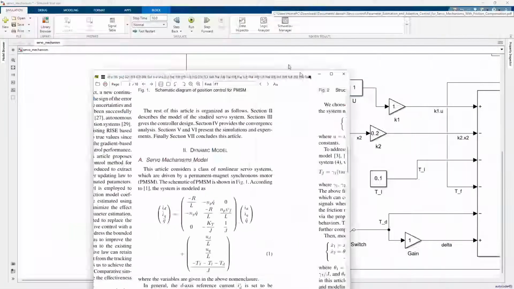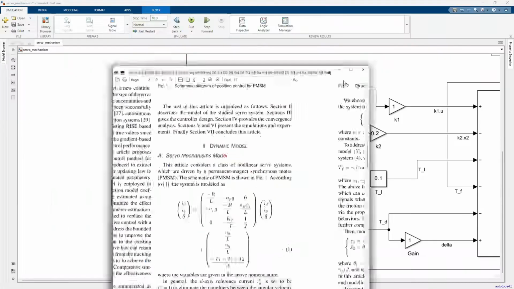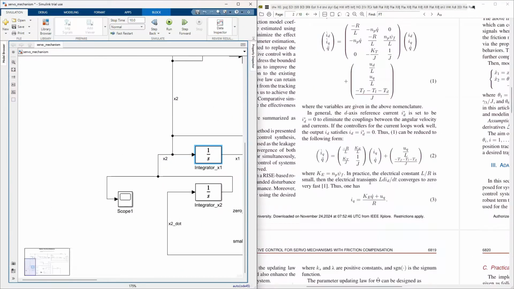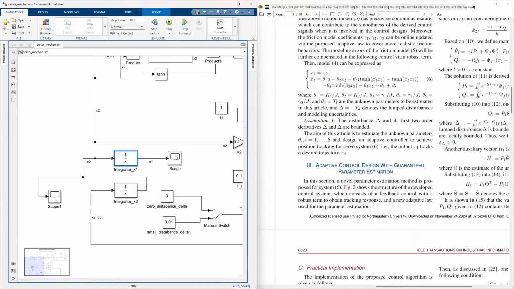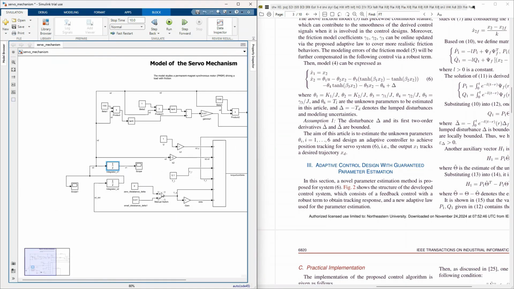Let me put them side by side. As you can see, you can compare the two Simulink models. So it goes up to get the position, of course, the x2. It has a lot that needs to be done.